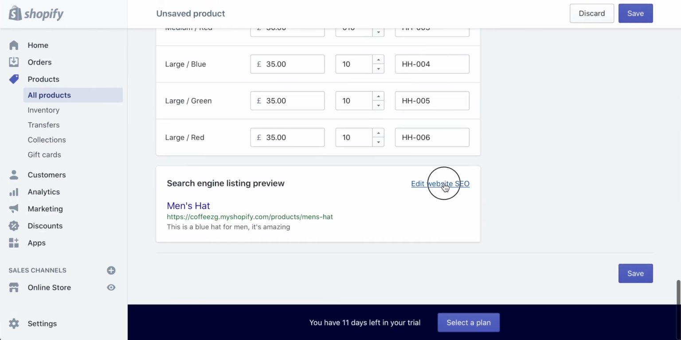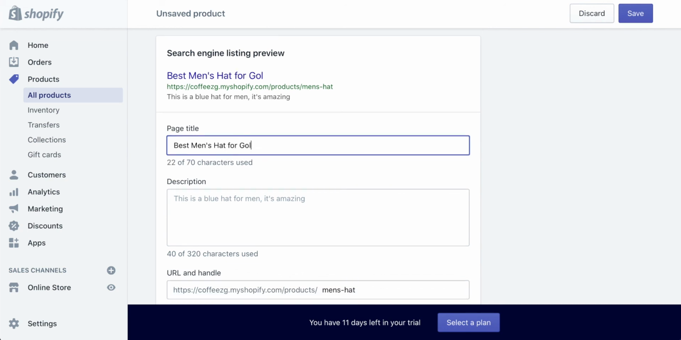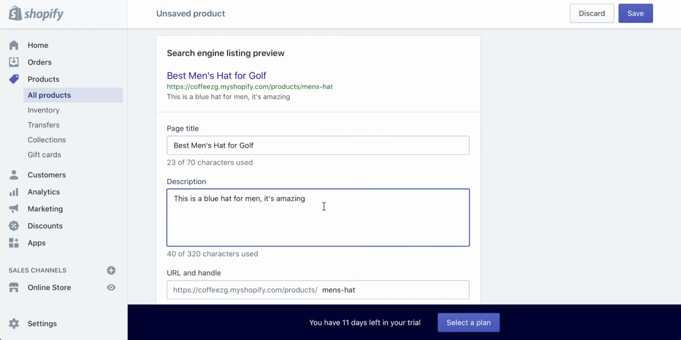So you can go to edit website SEO right now, and then you can actually change the title of the page. So you can make it a bit more standout. So maybe best men's hat for golf, like this. And that's a little bit better for SEO. You've got some more keywords in there, and then you can change the description. You can just put lots of keywords in there and optimize it for SEO and Google.